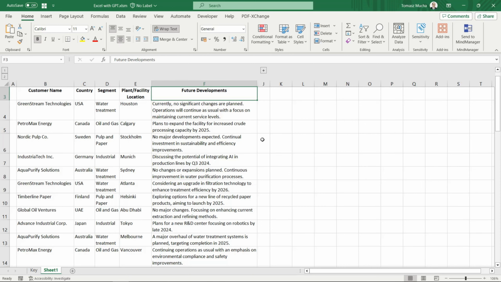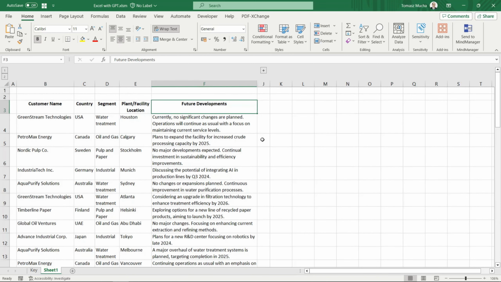So what we are going to do here is create a prompt that will be customized for each specific customer, and then call a service that can process this prompt and return an answer to us. And for the purpose of this exercise, I have created a user-defined function in Excel to do exactly that.